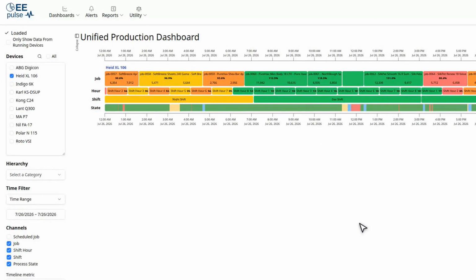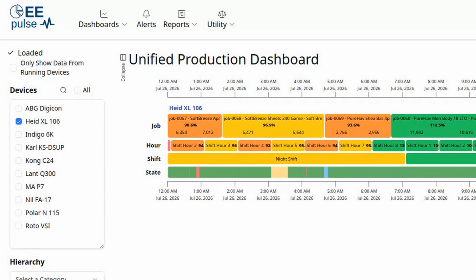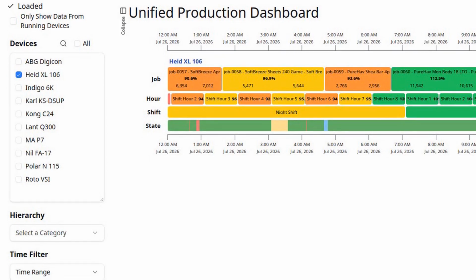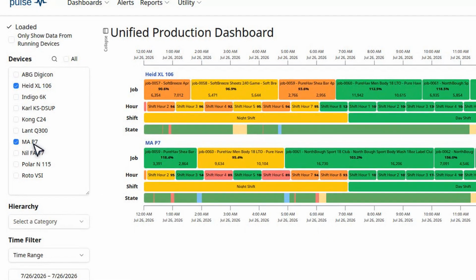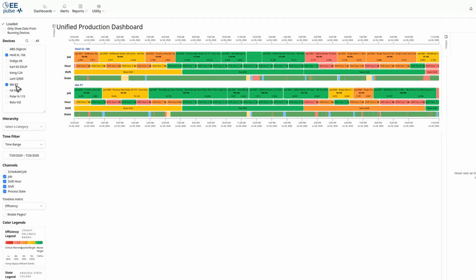Now, the filter menu down the left side. This whole panel controls everything the dashboard shows you. First up, devices. This is where you choose which machines land on the timeline. Search to jump to one, hit all to grab every machine, or turn on only show running to hide anything idle. Let me add another line. And there it is, on the timeline.